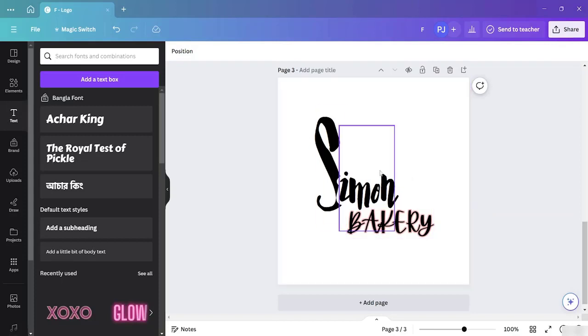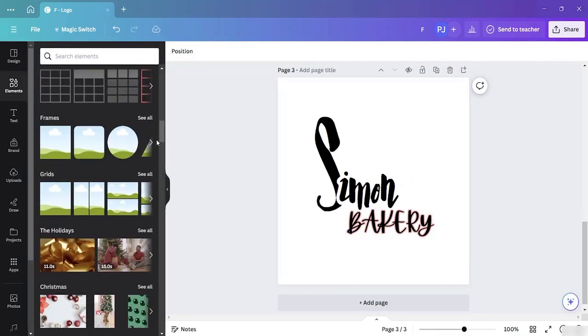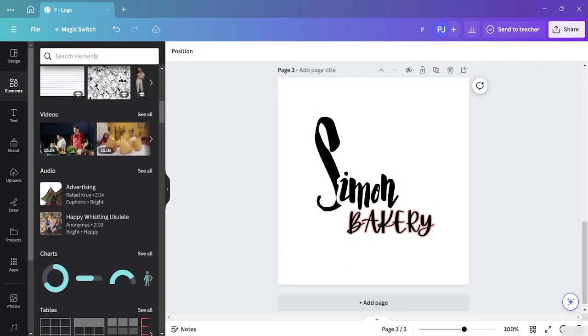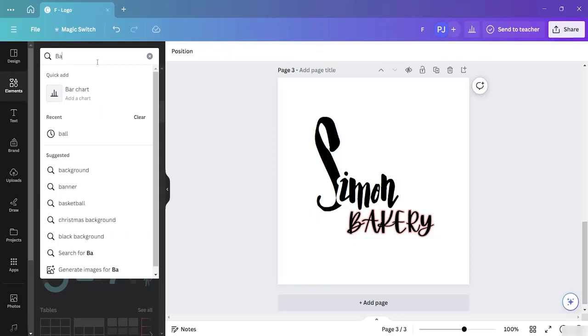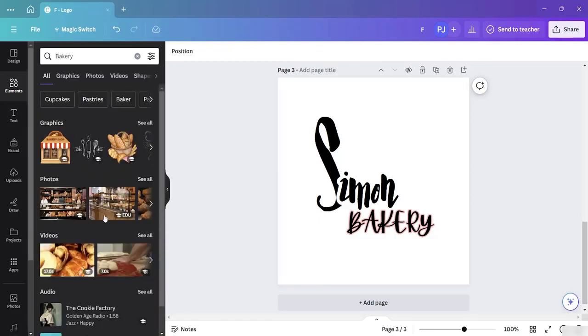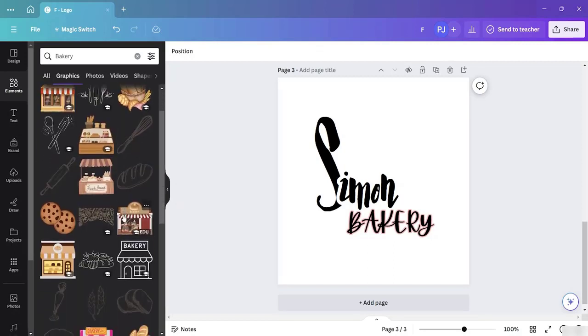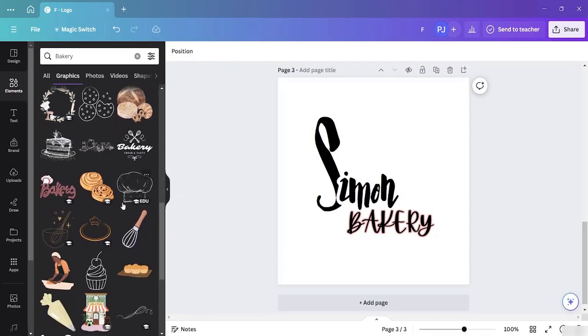Once you're done doing this, you can go to elements, as this is about a bakery. So I need to put on some graphics related to bakery. I can just type bakery over here. If I just type bakery, here you will be able to see that I do have different graphics. These are a few of the graphics which you can choose from. Otherwise, you can make your own.